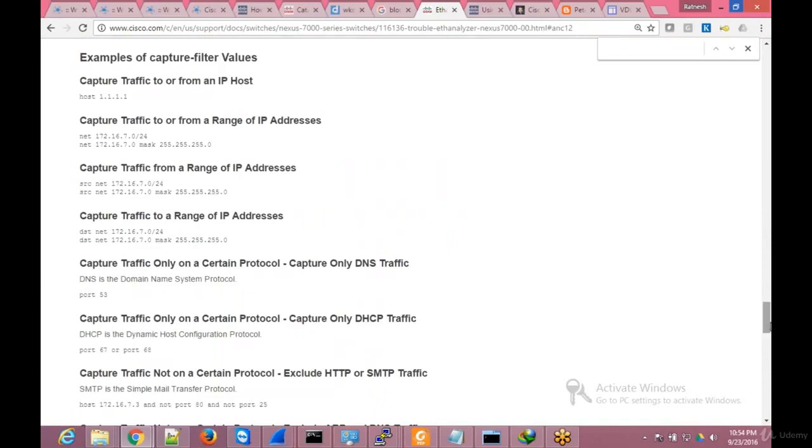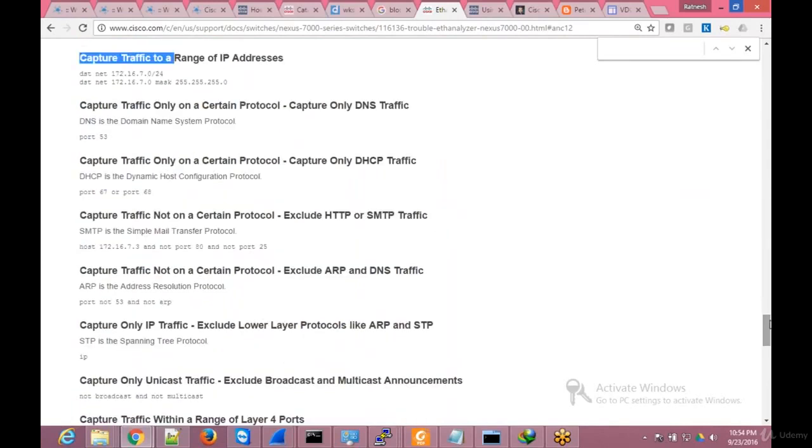There are other options as well. These are the capture filters. So what can you use inside the capture filter? If you want to capture with respect to port, you can use port, etc.